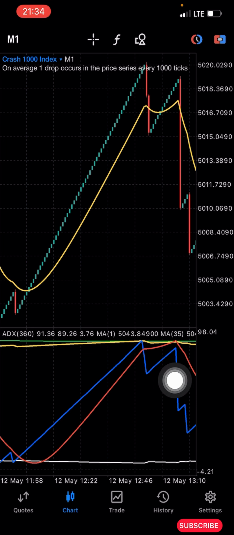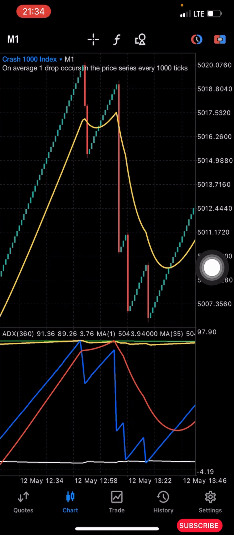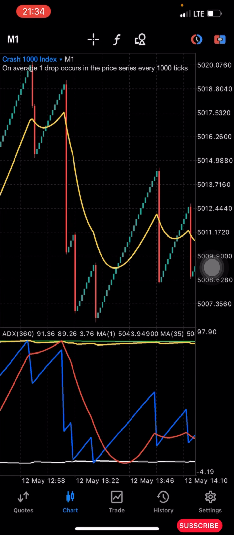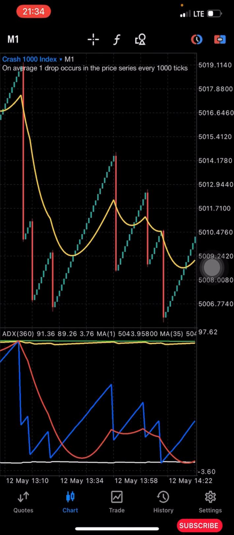You hold till this blue line gets to the oversold level, which is this blue line touching the white line below here. Once you see that the blue line is now touching the white line, you exit the market, and then you wait for the next opportunity to present itself.